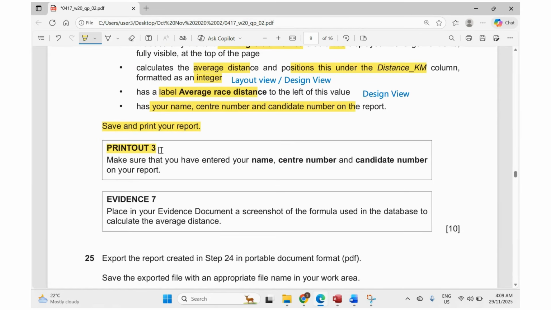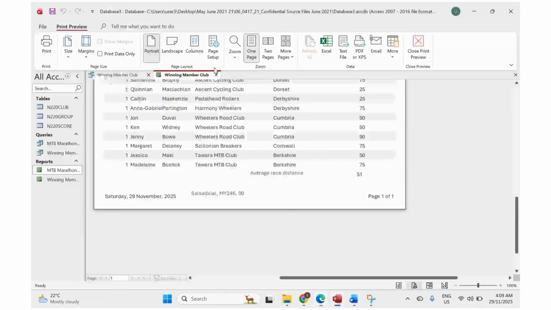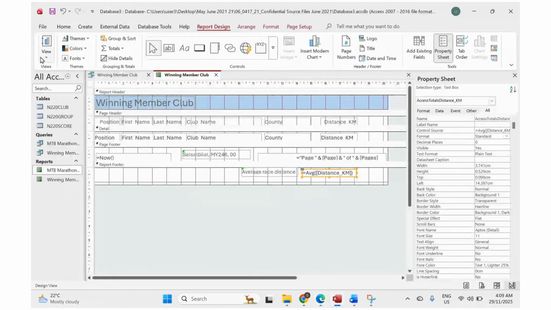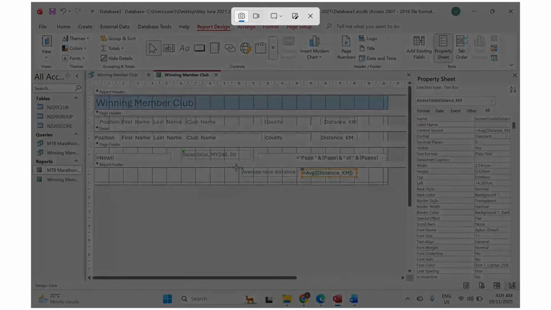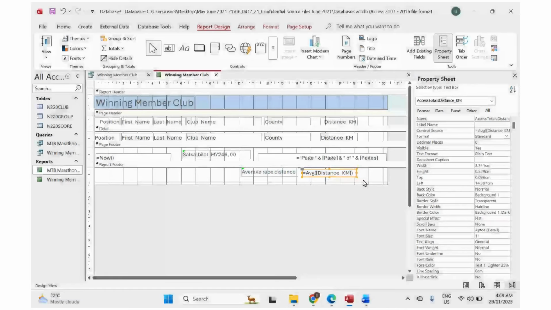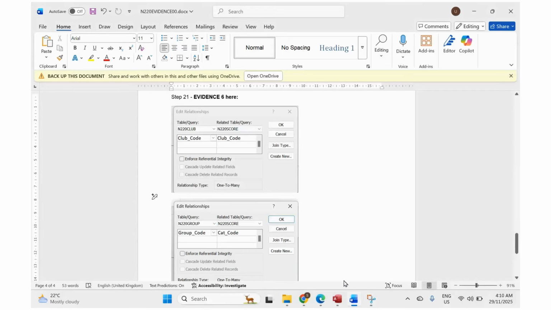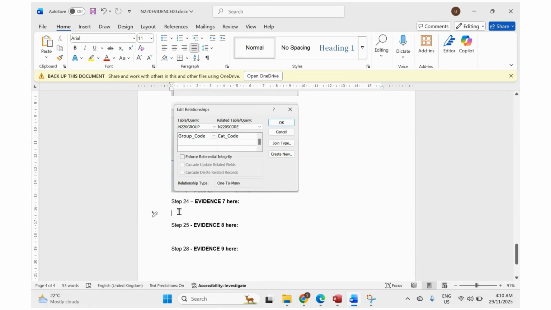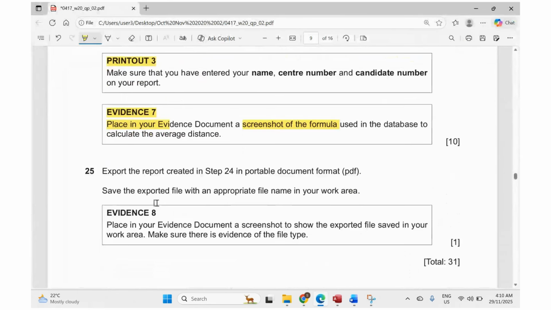So we're done with the printout. Next, evidence number 7, you need to take a screenshot showing the formula just now, which means you have to go to the design view. And this is your design view now. So take a picture of this and place it in evidence number 7. There you go. Next. See, 10 marks. Okay, now 25.